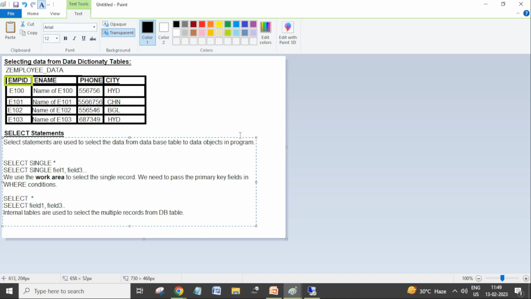Now, how to write the statement? Select single star from the table name. Select single star from Z employee data into work area name. First, you need to define the work area to use here.